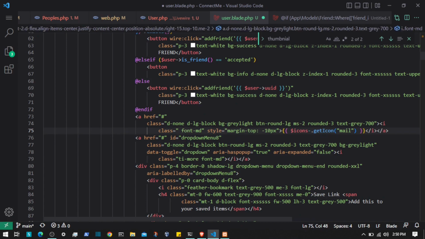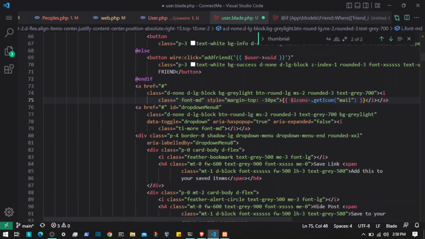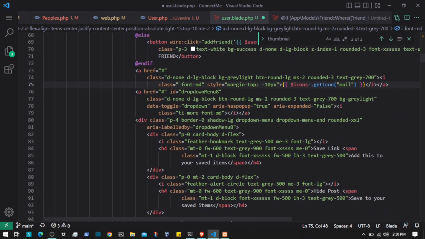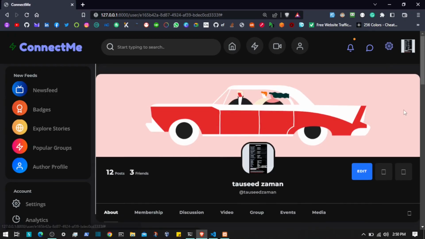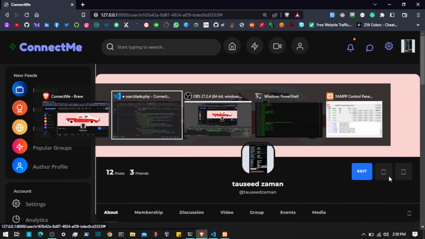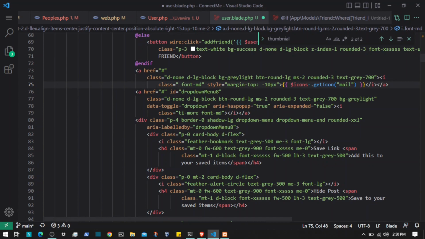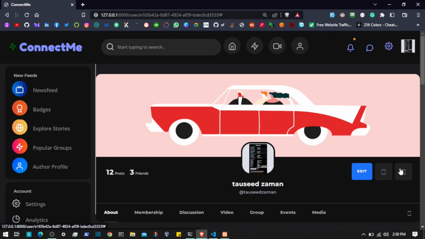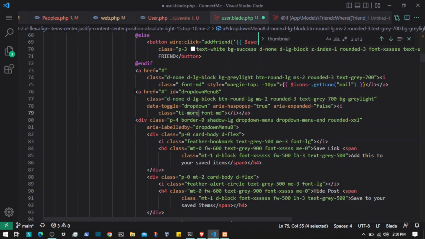Then we have the drop down button. What is this for? Wait a minute. Does this do anything? I think I can remove that because it's this button, right? TI more. Maybe this is going to be like report this user or do something with this user. Like this button is going to be for that. But I'm going to remove that.